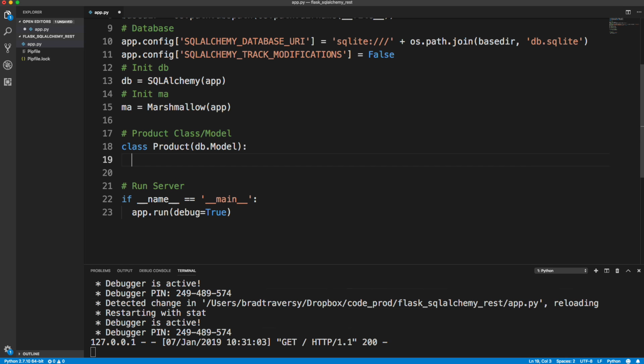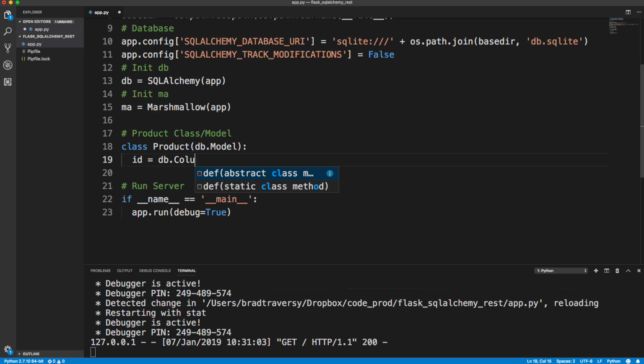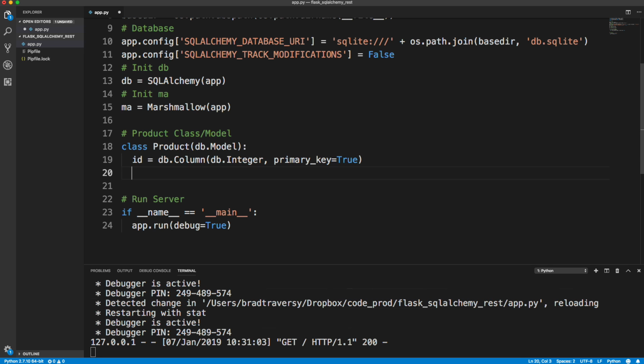And here's where we want to add all of our fields. So we want an ID, and the way that we assign fields is with db.Column. So you want to say db.Column, and then inside here it takes in parameters. The first is always going to be the data type, which in our case is going to be an integer. So db.Integer, and then I also want this to be the primary key. So we're going to say primary_key equals True, and this is also going to be auto increment by default. So when we insert one, it'll have an ID of 1, the next one will be 2, and so on.